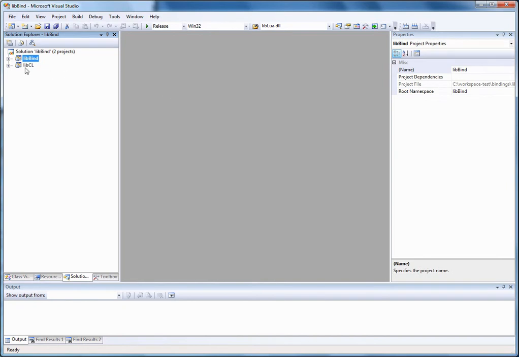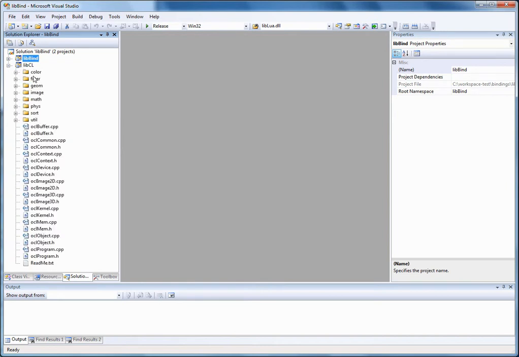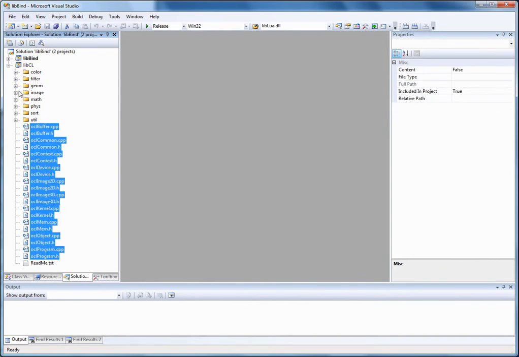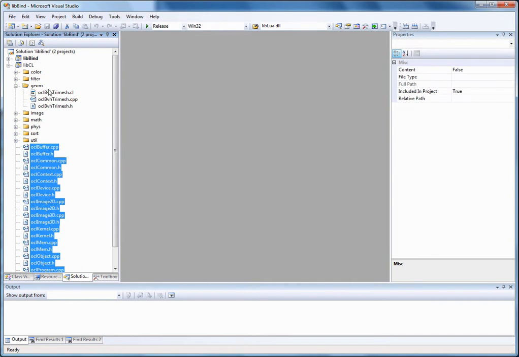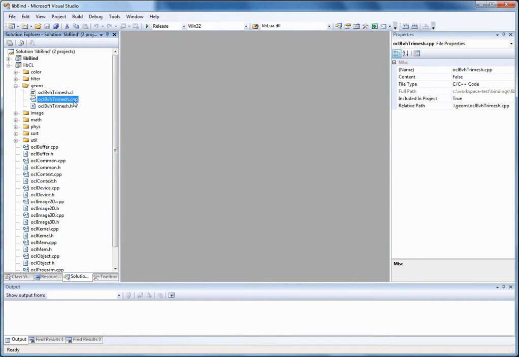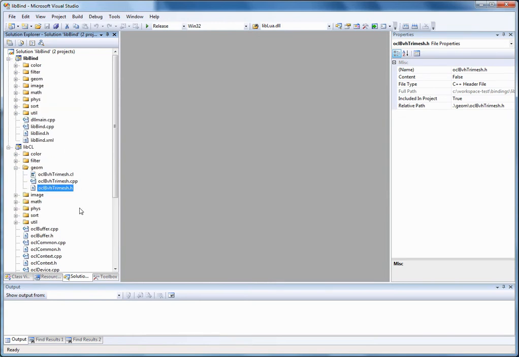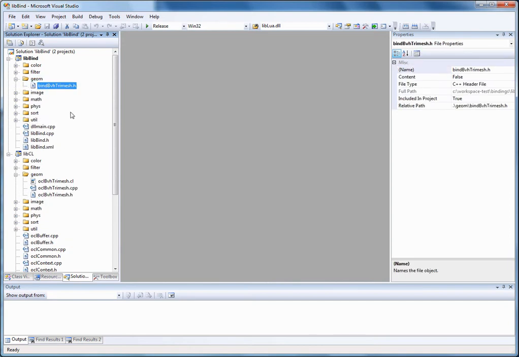So within this solution, there are now two projects, one called libbind and the other one's called libCL. And libCL looks very similar to the directory structure we've seen earlier. Here are the base classes, and then up here you have different categories, and with each category there is a .cl, .cpp, and .h file per algorithm. And in libbind, now it looks also very similar, and for each category there is now a single header file that contains the bindings.